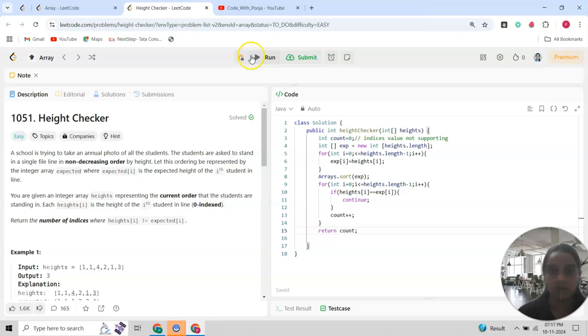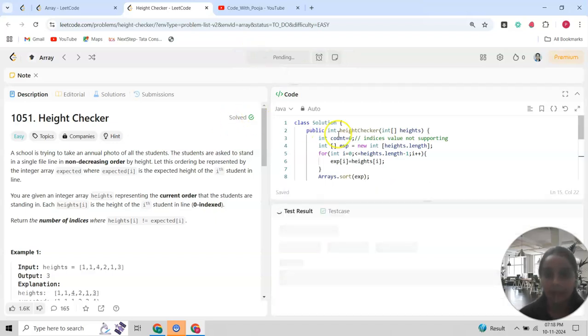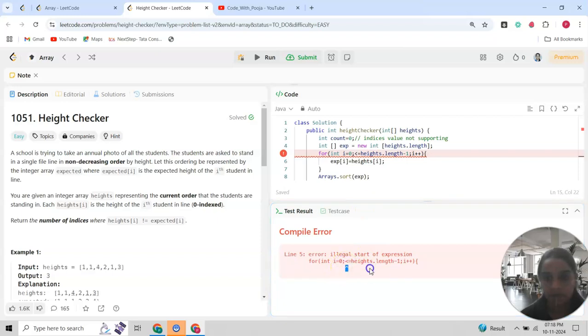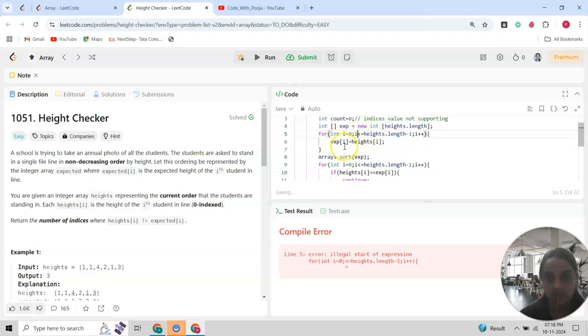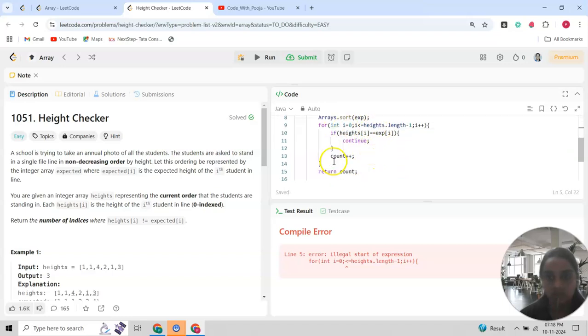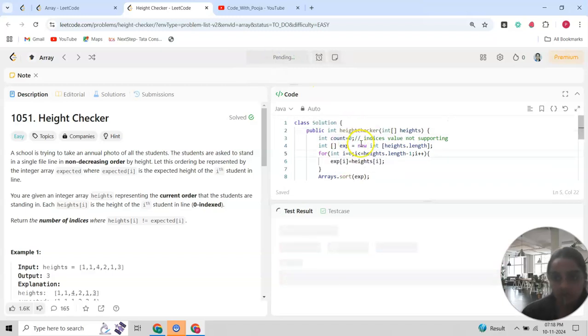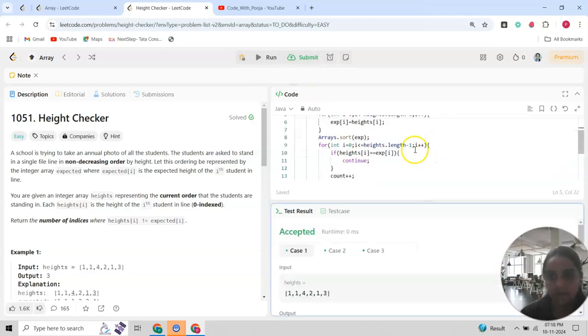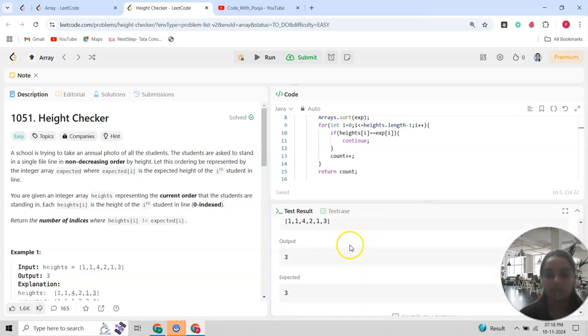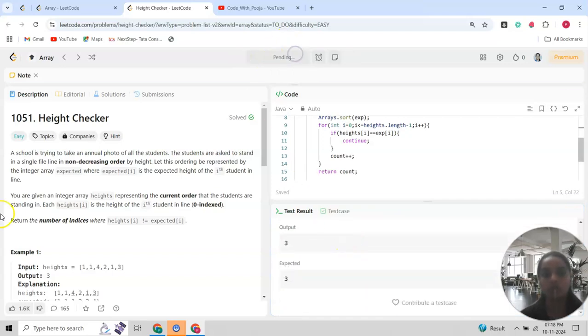That's it. Ready to run the code. There is an error, illegal... let's check the code once. Yeah, everything is looking fine to me. All the 3 test cases are passed. Now ready to submit the code.